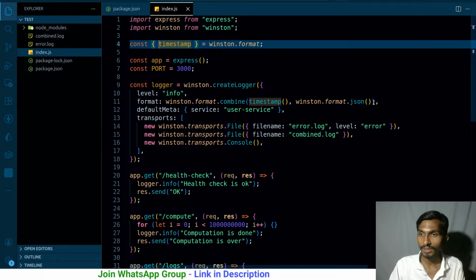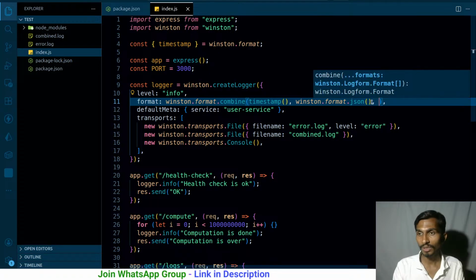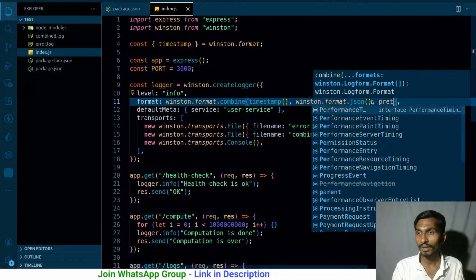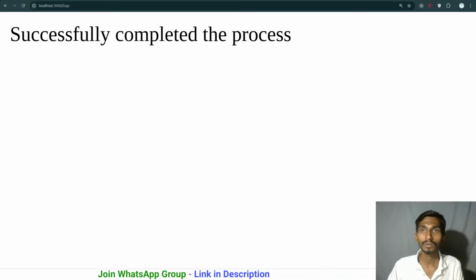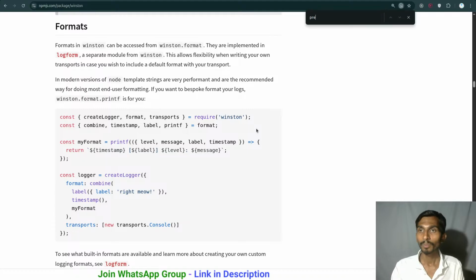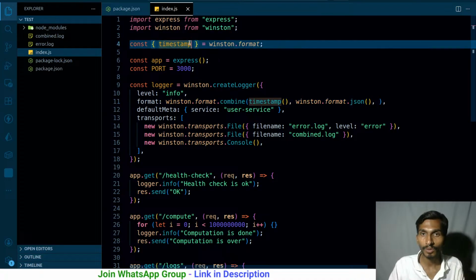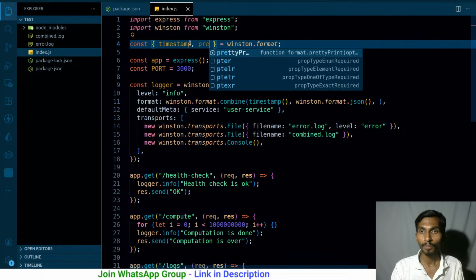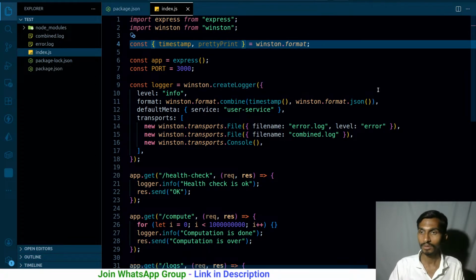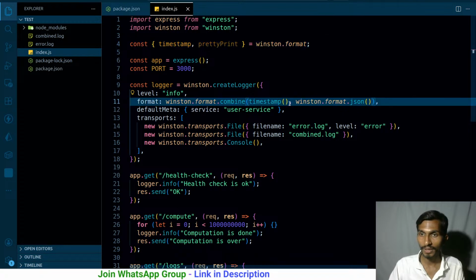And the next thing is that I'm going to add one thing, and that's going to be pretty print. It will be coming from format. So let me get it from the format itself. So pretty print. Once I have this pretty print, I'm going to add it here as well.